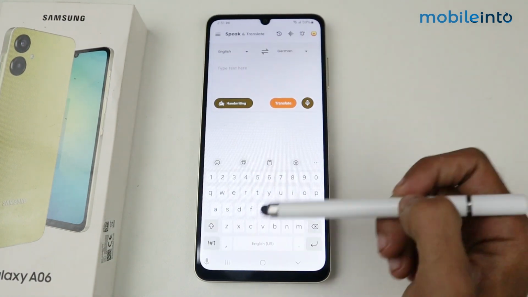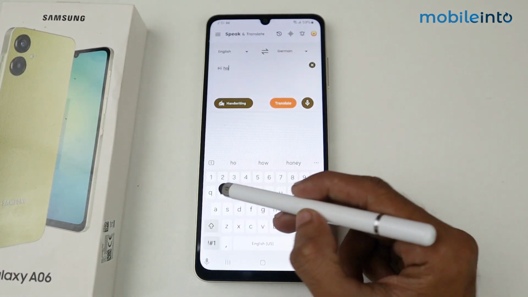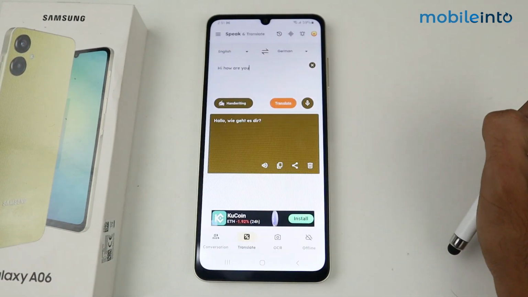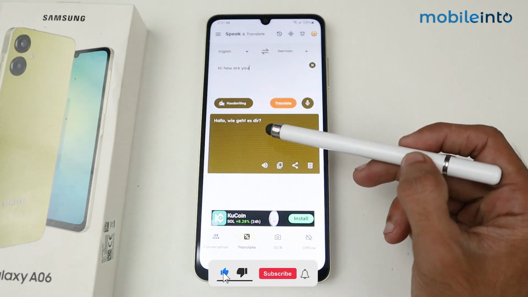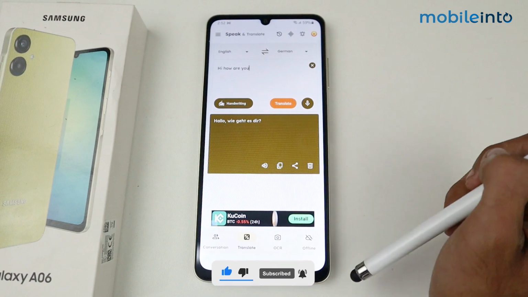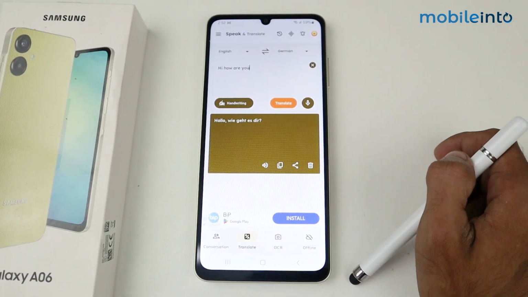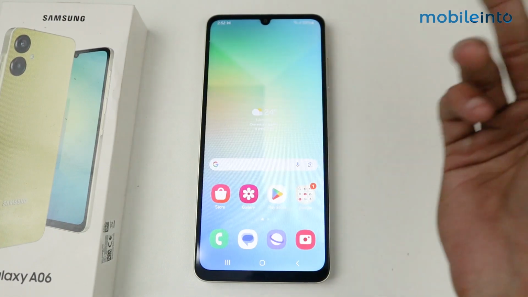So all you guys have to do just write hi, how are you, and then click to translate. So as you guys see that it is now converted into German. So by the way, I don't know the accent of the German language, but this is how we can translate it. So guys, this is the application Speak and Translate, and I suggest you guys to install this application on your Galaxy A06 device.